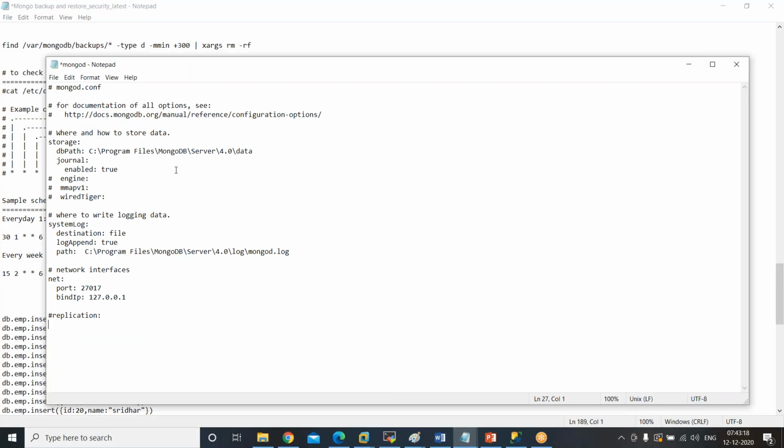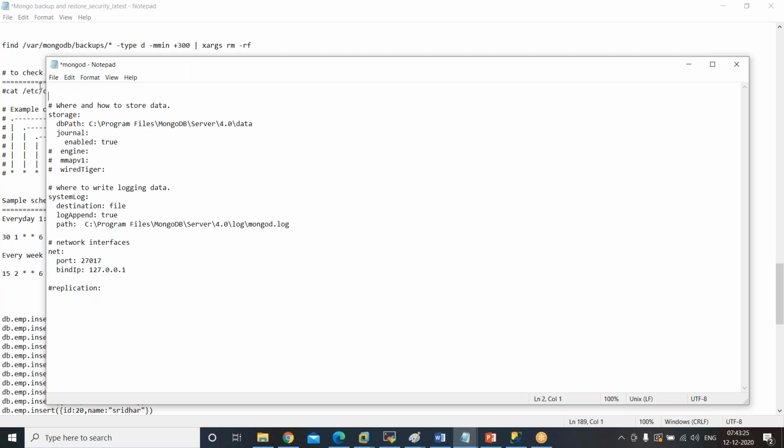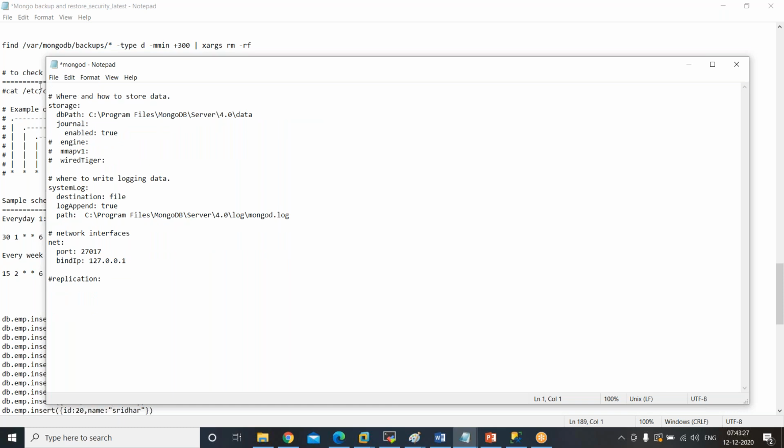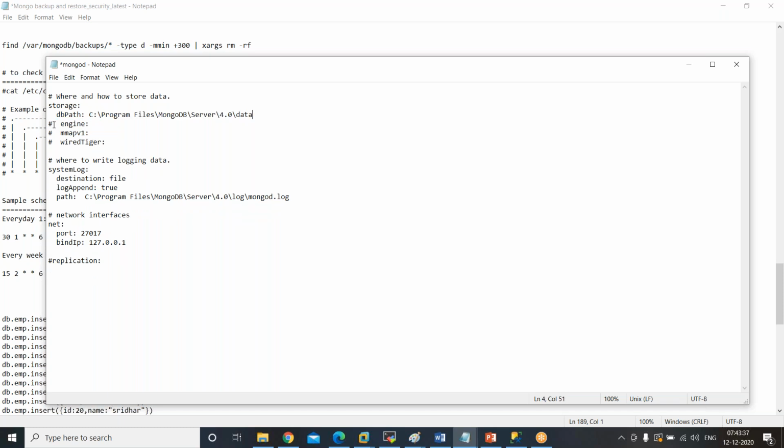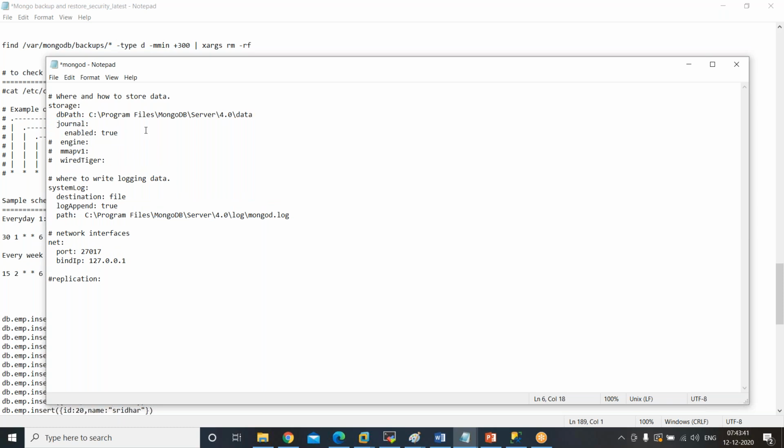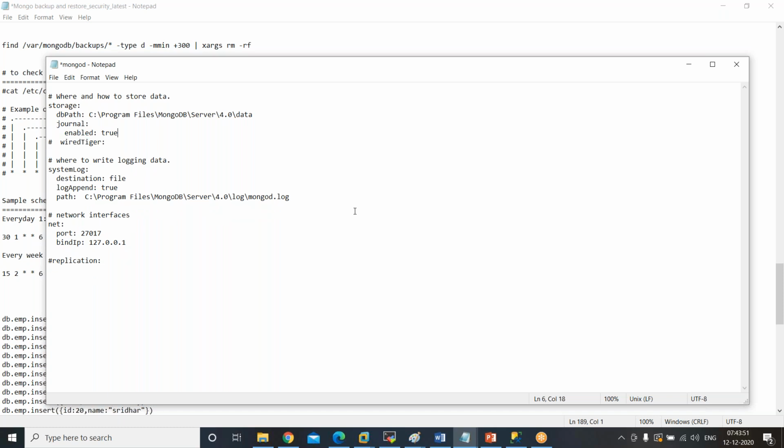So this is a file, Windows file. I'm going to take out all of this. We don't need it. So we're giving the storage, a storage DB path where the data directory, and journal enabled. You need this? You don't need it basically. From 3.2 onwards, you don't need to enable the journal like this. You enable it, you don't enable it, it's enabled by default. That's the nature of WiredTiger. So WiredTiger engine by default anyway.